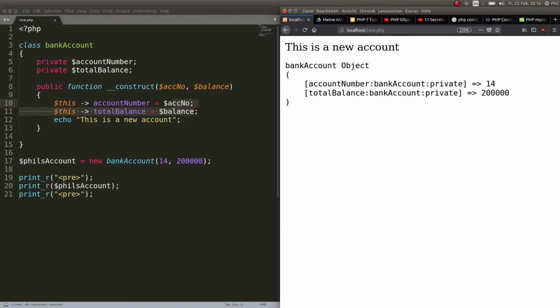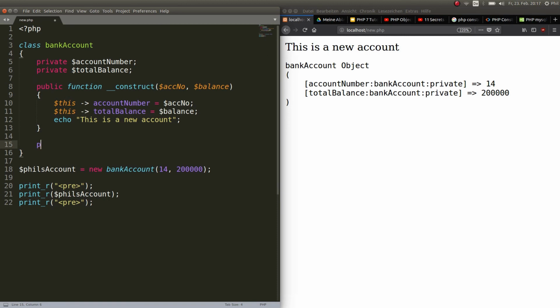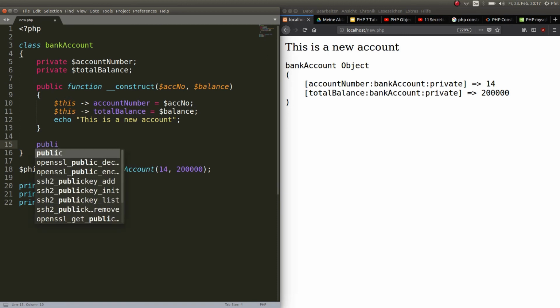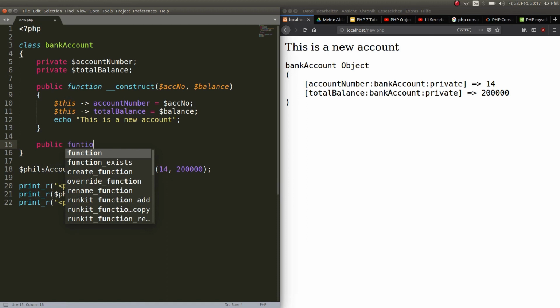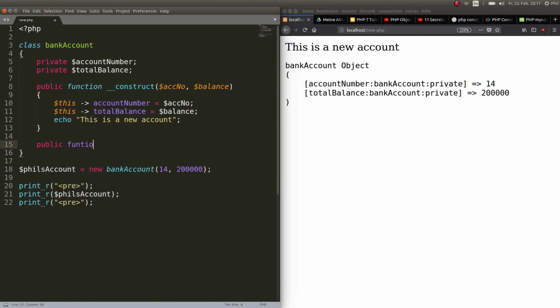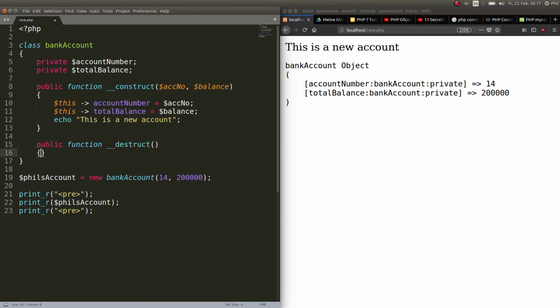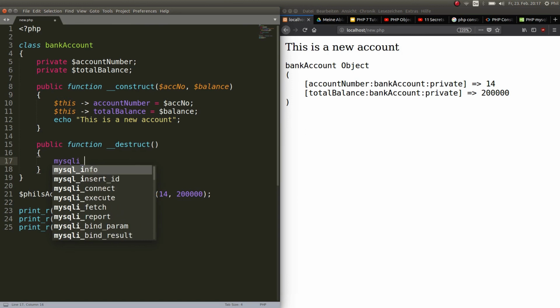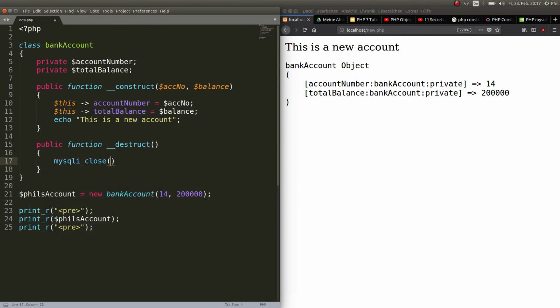A destructor method could be something that closes a database connection. So you can say public function destruct, and all this does is close, and between parentheses you put the connection parameters that you set before, so that this connection automatically gets closed when you're done with it.